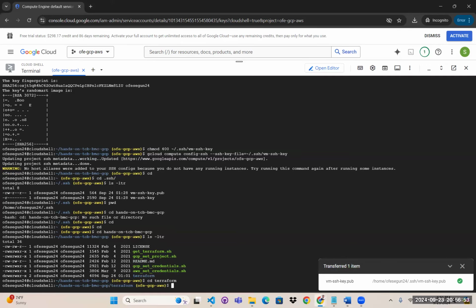So cd to Terraform, then I'll do Terraform init. Init is going to download the plugin required to run the code. So Terraform init.